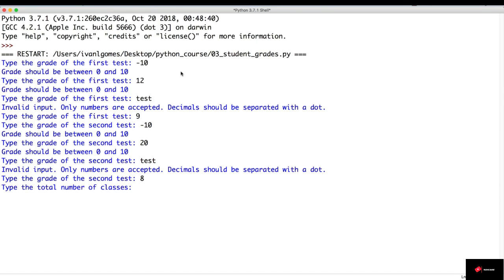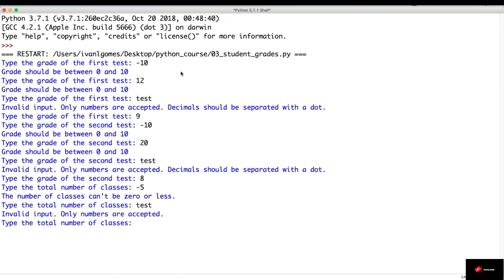Now the same thing for the total number of classes. So a negative number. Let's try a string. And this is also working. So let's try this time 10 classes.